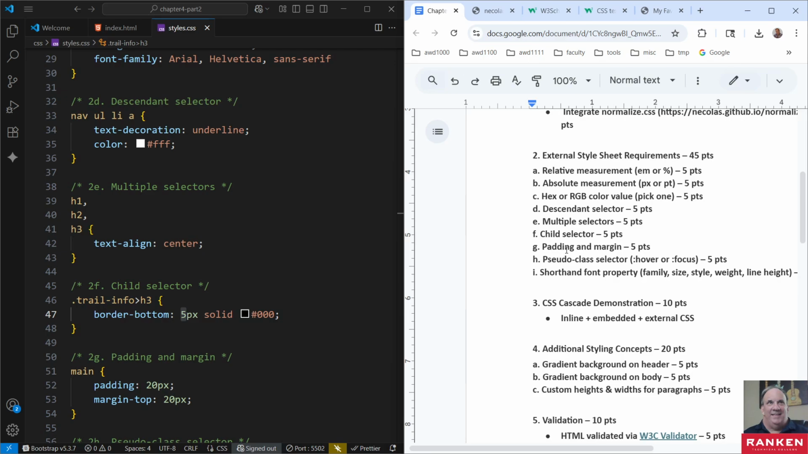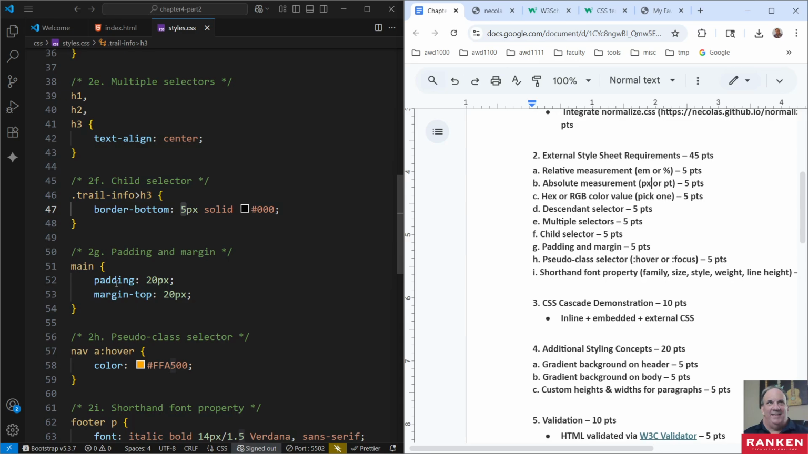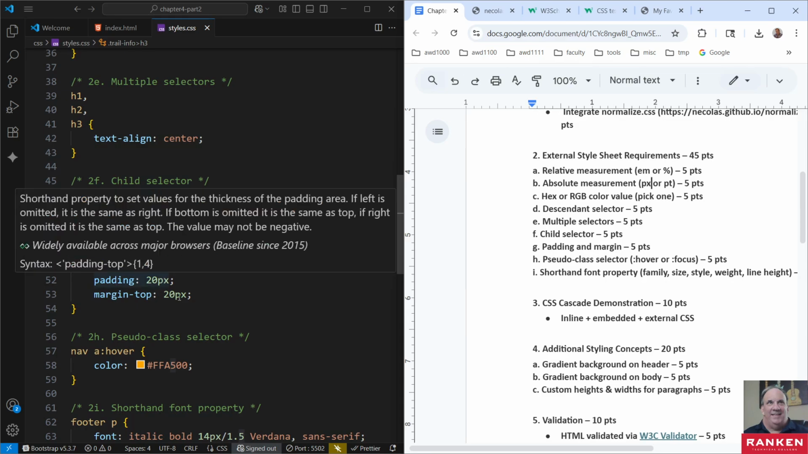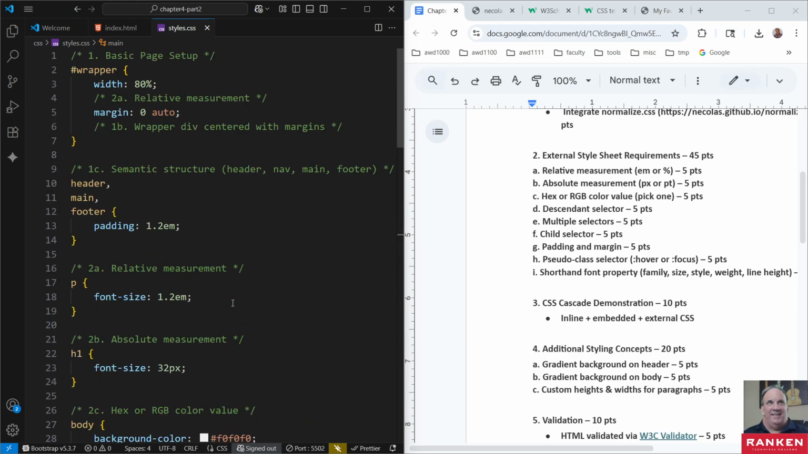Paddings and margins. We looked at that. So our main has a padding and a margin. What else should we do here on this? Let me see here.